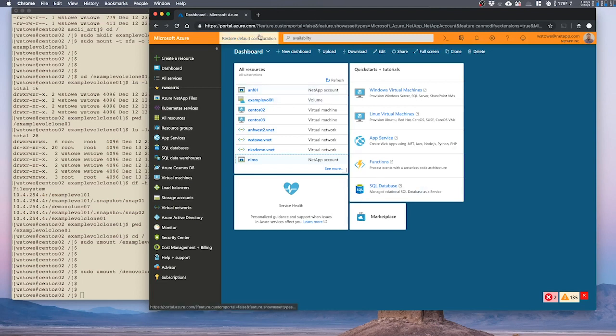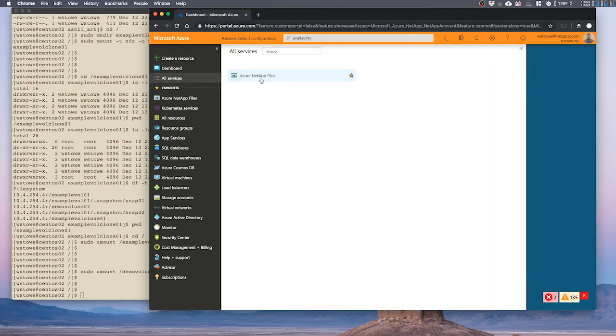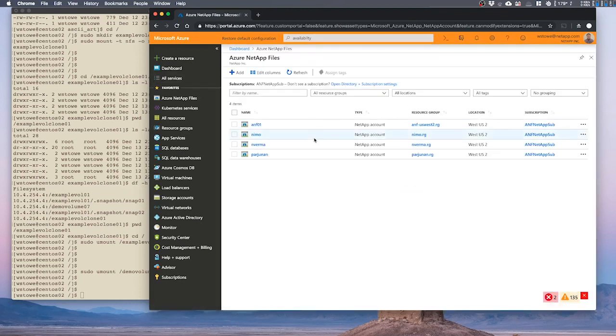So quickly, let's access the Azure portal, which is found at portal.azure.com, and let's click on All Services, and type in NetApp here to filter our results to pull up the Azure NetApp Files service. From here, we can choose to create a new NetApp account we can use with Azure NetApp Files, or we can use an existing one.